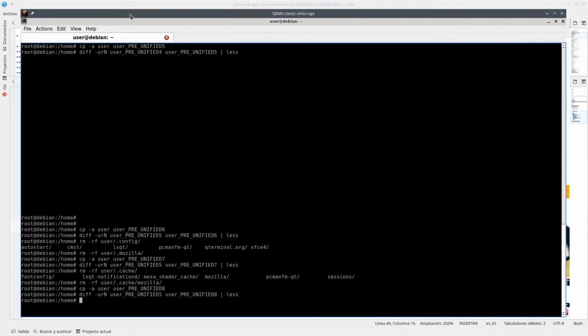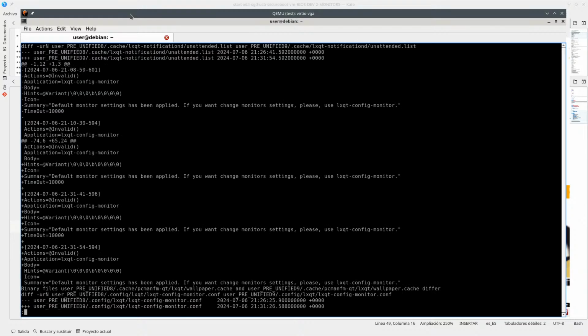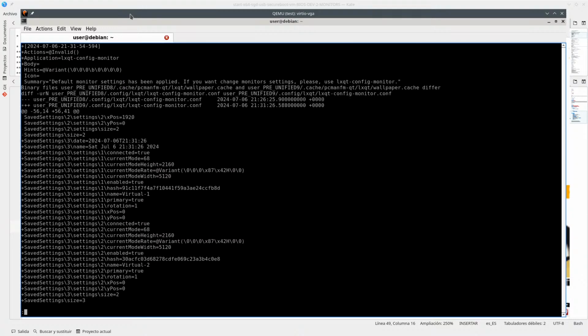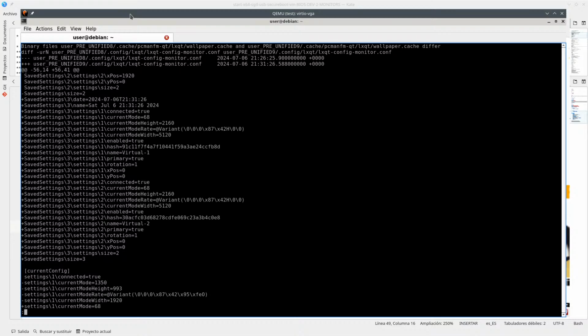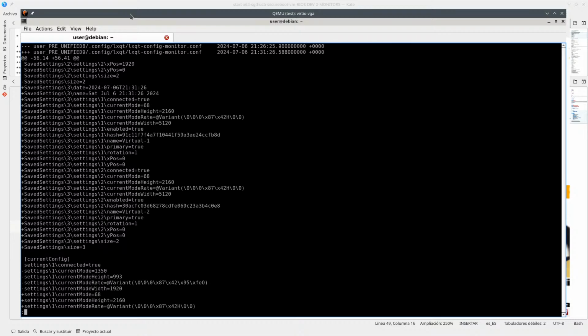Okay, let's just move this. So this is number 9, and now we should be able to compare 8 and 9, if I'm not mistaken. Unattended.list. Yeah, I don't care about that. So LXQT monitor, save settings 3.